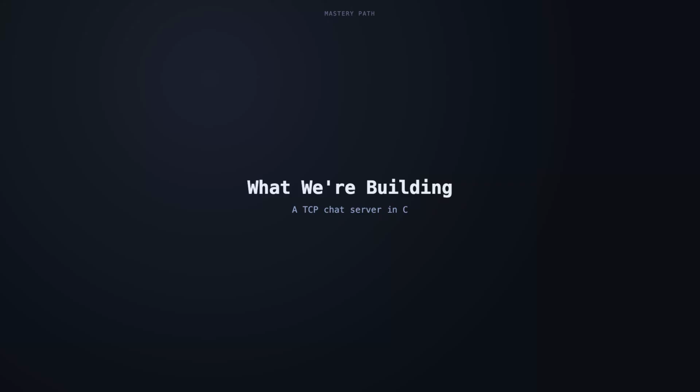Every TCP server, in any language, boils down to 4 steps: create a socket, bind it to an address, listen for connections, then accept them one by one. Let's build that step by step.